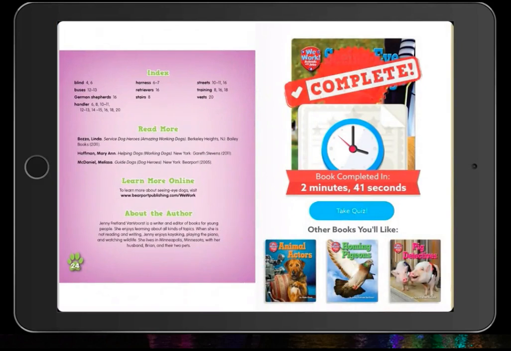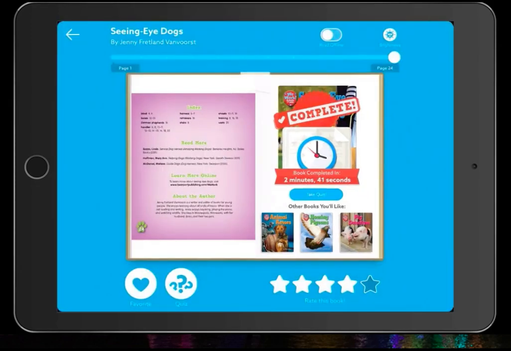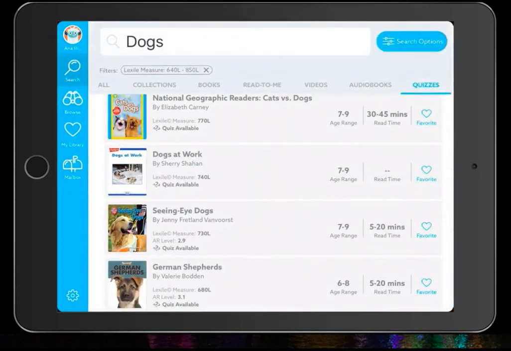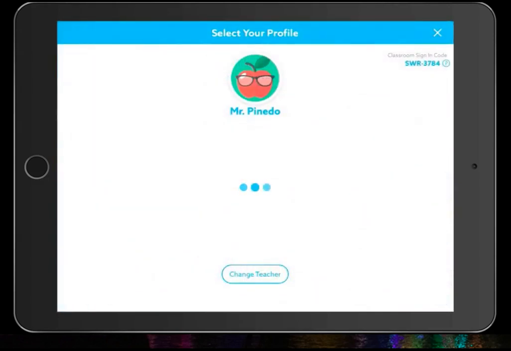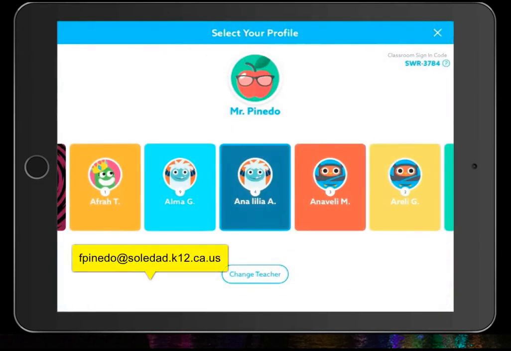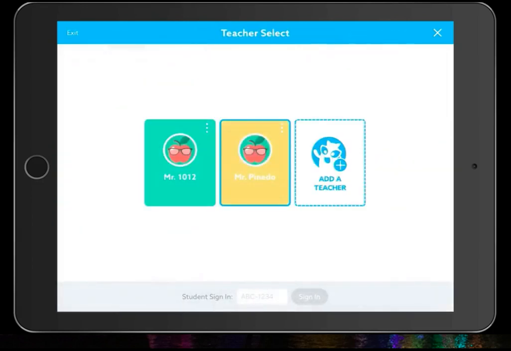Remember to exit out of the book. I tap on the middle of the screen, then when I see this arrow, I go back. And very important, when your student finishes using their account, they tap on their name, and then go over here to switch profile. Once they're here at your teacher, they're good to go. Or if you have more than one teacher account, you would just go to change teacher. That's what I would do, because remember, I have 2 teachers on the iPad here.